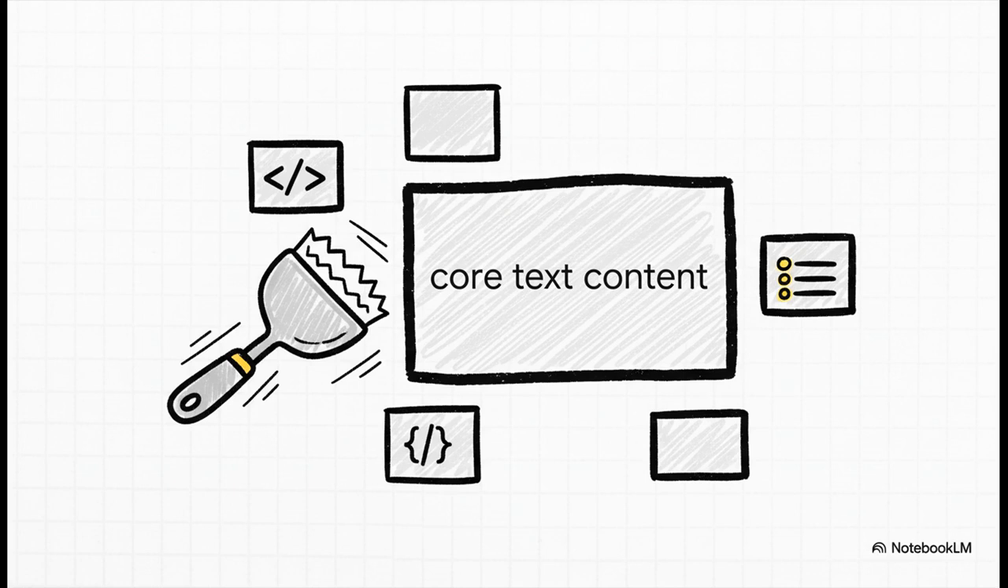Okay, so what if your source is a web page? Well, then you've got a bunch of HTML to deal with. Your mission, should you choose to accept it, is to get rid of everything that isn't the actual content. We're talking scripts, style sheets, nav bars, footers, all the chrome. A tool like Beautiful Soup is perfect for this. It lets you go in like a surgeon and pull out just the pure text.